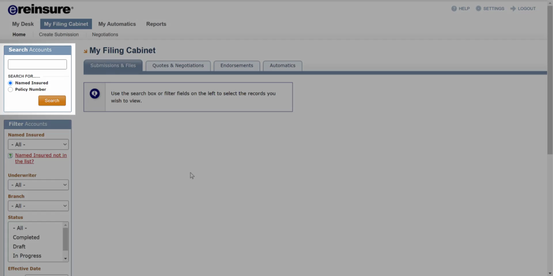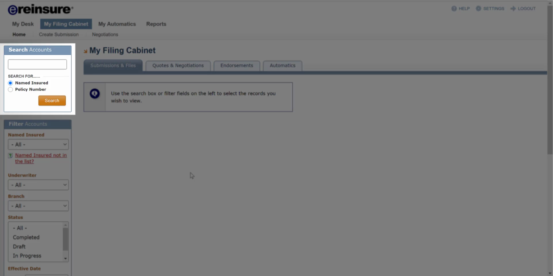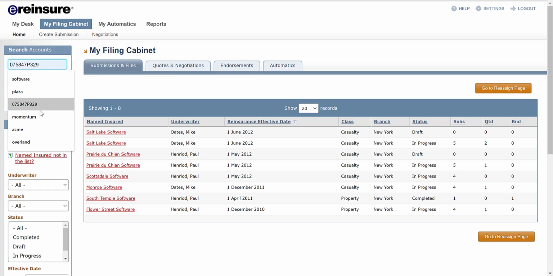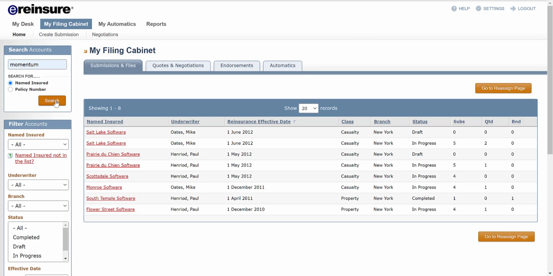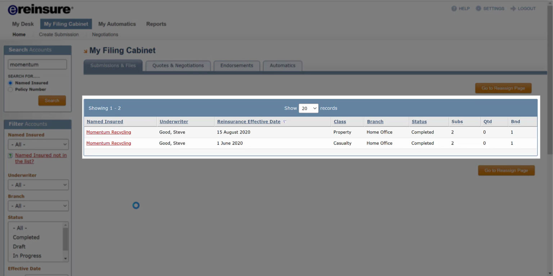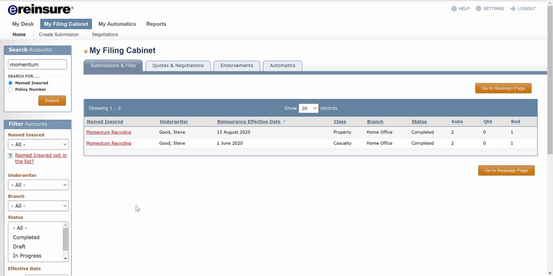You can search for submissions by named insured or policy number. To search by named insured, select the named insured radio button and enter a search term into the search box. You can enter either part or all of the name, then click the search button. Your results will be displayed in the body of the page, and you can click on the named insured to look at the submission summary. You can also search by policy number by selecting the radio button and entering the number in the search box.